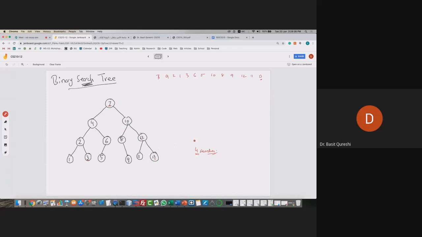Let's search 10. How many searches? 1, then we go here, 2, and we found it. So this means that the maximum number of searches is 4 in a binary search tree. In a linked list, it could be 13. The last value is 13, so it could be 13.